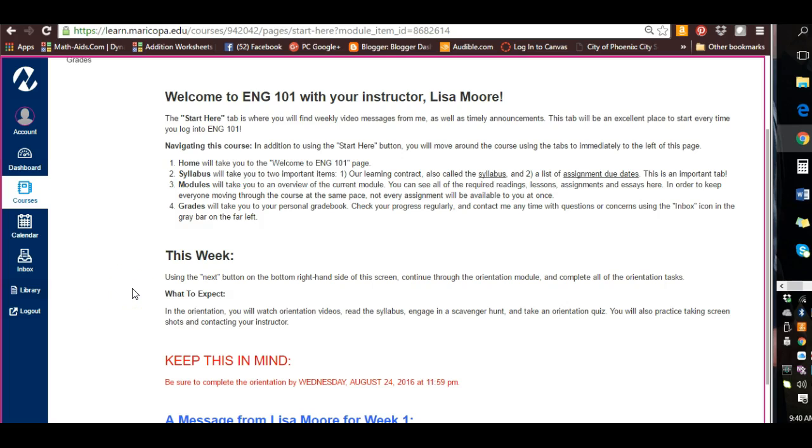This week, using the Next button on the bottom right-hand side of the screen, continue through the orientation module and complete all of the orientation tasks. What to expect? I'm going to go into a little bit more depth. In the orientation, you're watching videos, as you are doing right now. You're reading the syllabus, you're engaging in the scavenger hunt, and you're taking an orientation quiz. You also are going to take a screenshot and practice messaging me, so I go into a little bit more depth there.